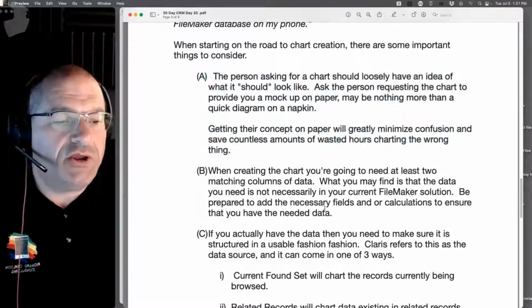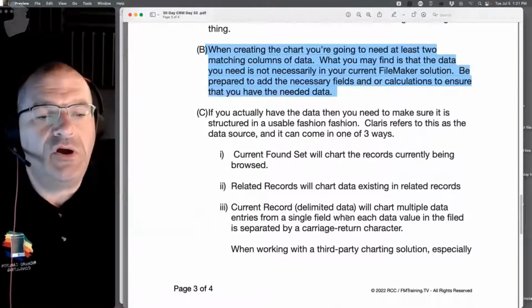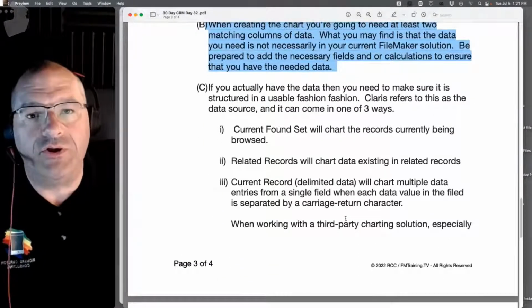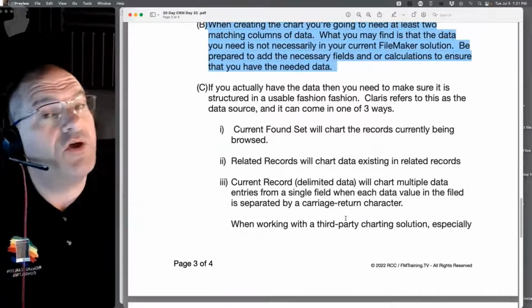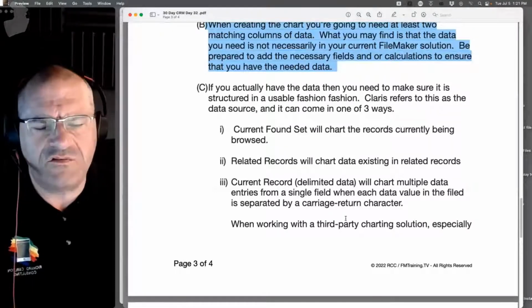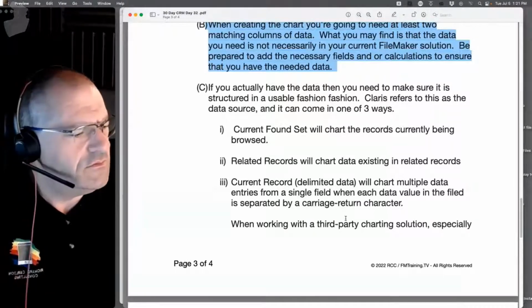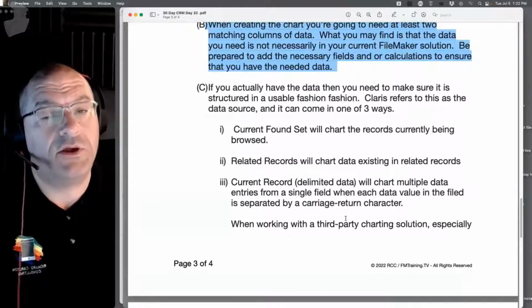When creating the chart, you're going to need at least 2 matching columns of data. I just said this, right? Essential, okay? The third thing is that once you're in FileMaker, you've got to find that data somewhere. And Calvin's going to spend some time on this, and Calvin can go as long as he needs to today.